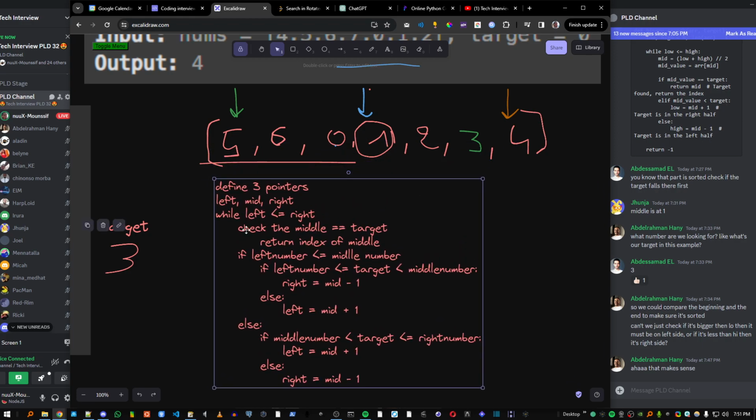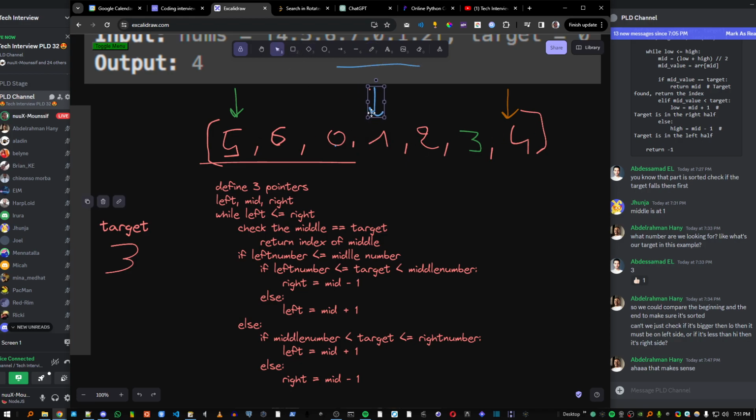So now our target is 3. Let's see if this can work. Let's see if we're gonna find it. Okay, while left and right, okay, here it is. We start the middle, we calculate the middle, it is 1, which is not 3, so we're not gonna return it.